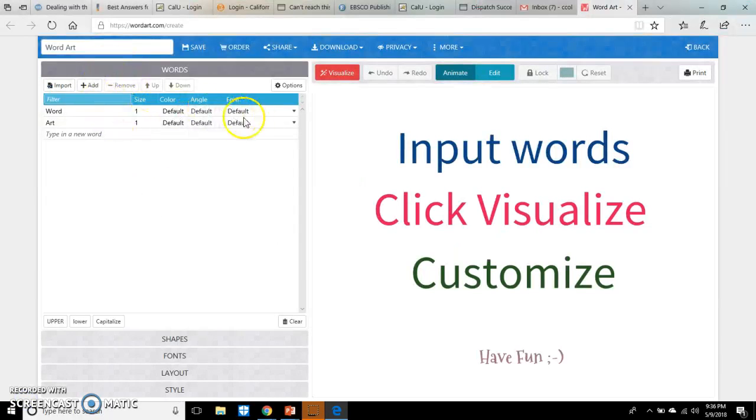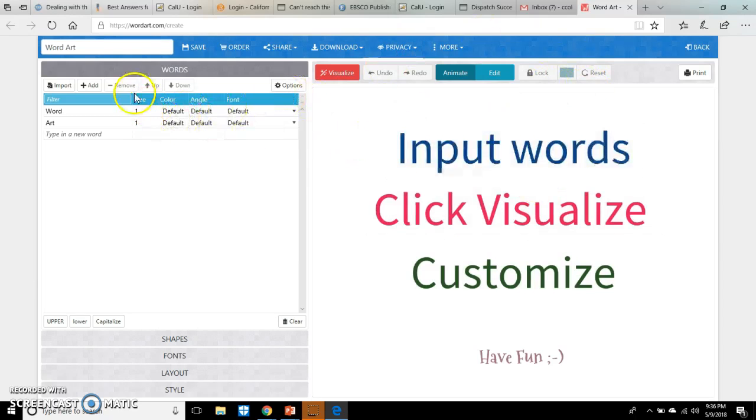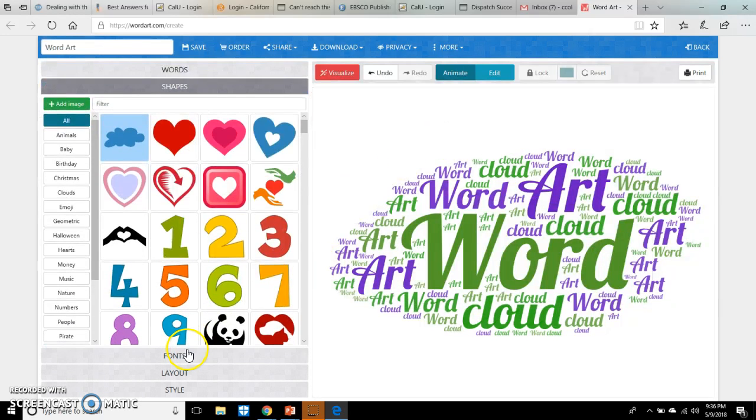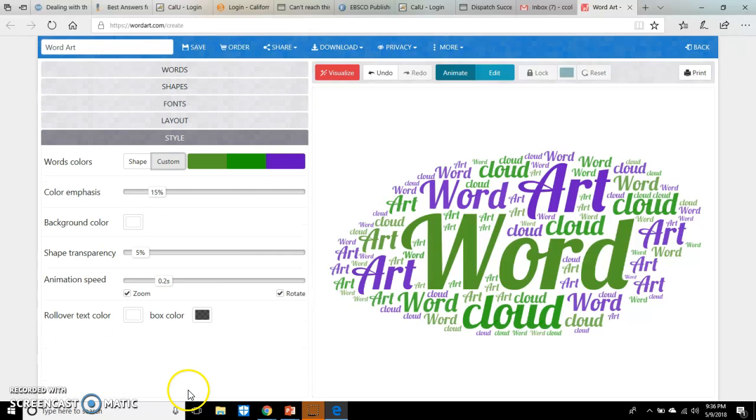Here I brought you to WordArt, and with WordArt you just enter in random words, and then it will make a picture over here. So for instance, this already has word and art in it, so I'll just add cloud, and then you just click visualize, and it makes the cloud for you. And you can also change the shape, the fonts, the layouts, and the style.